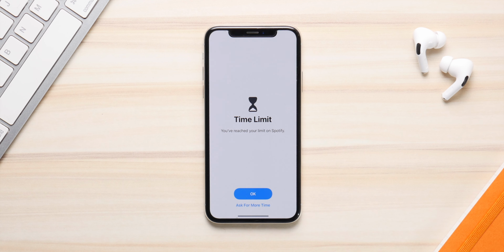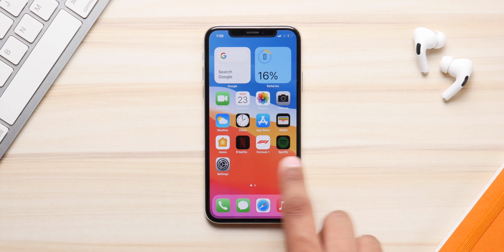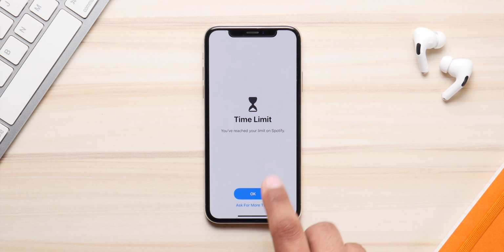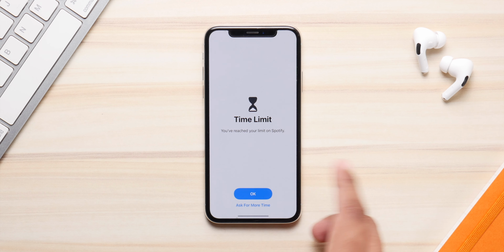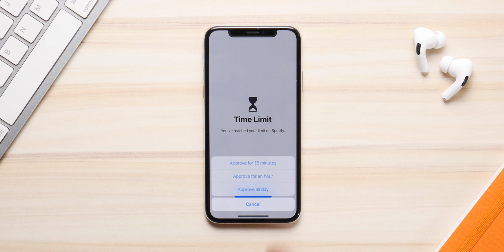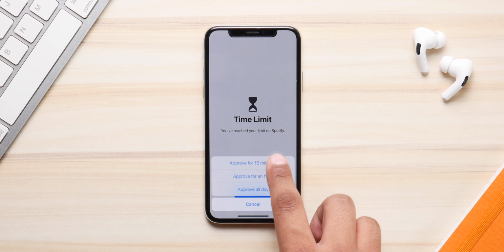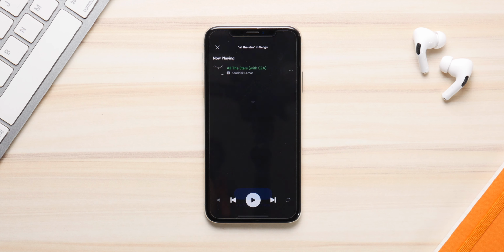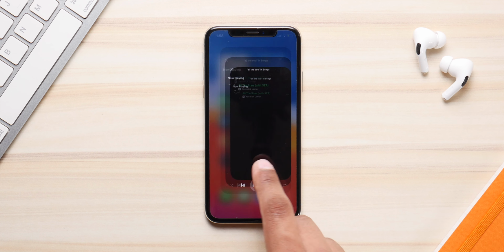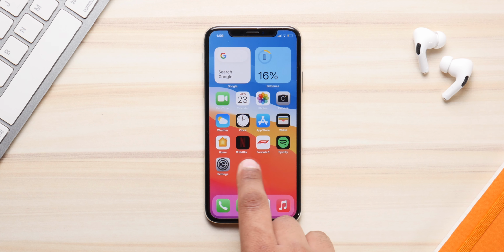So after 1 minute, this screen shows up that says time limit is up. And now Spotify, if I want to use the application, I'll have to click on ask for more time, and then I have to enter the password. Then I can select if I get 15 minutes, an hour, or the day. So select that, and you'll only be able to use the application for the specified period of time that you just selected. So again, this is pretty cool, and every time you access the application which has a time limit on that, you'll have to enter a password, otherwise you won't be able to access that.